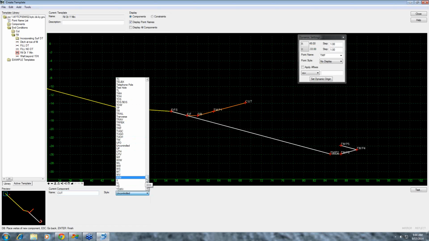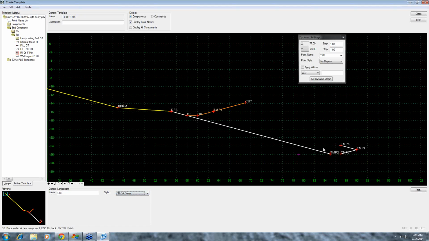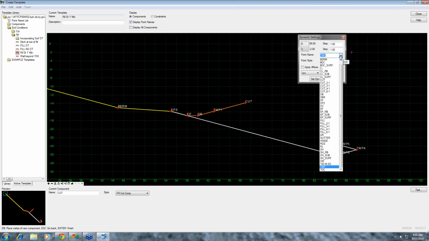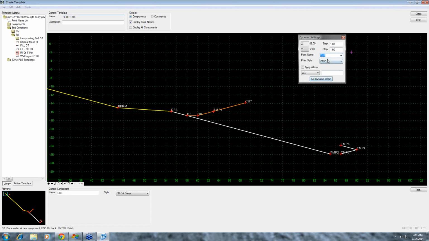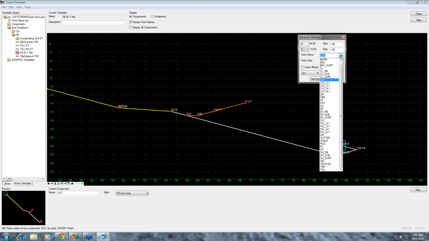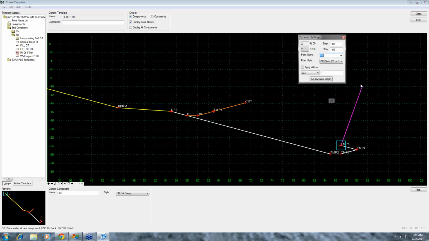Let's just set this. We want this to be proposed cut component. The first point we're going to place, we're going to call this one just cut. Let's be at the same point as that. Now we're going to come around, we're going to find the ditch bottom. So we'll change this one to ditch bottom.